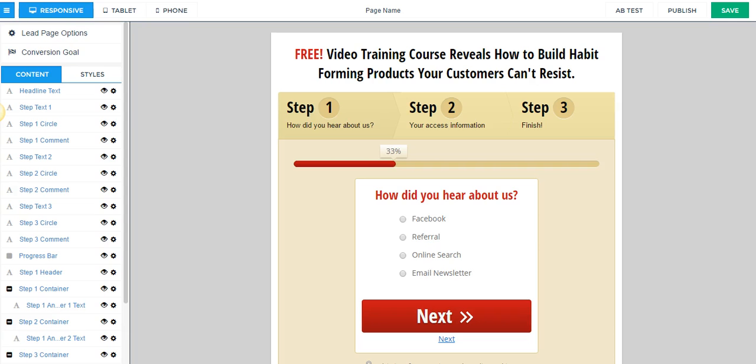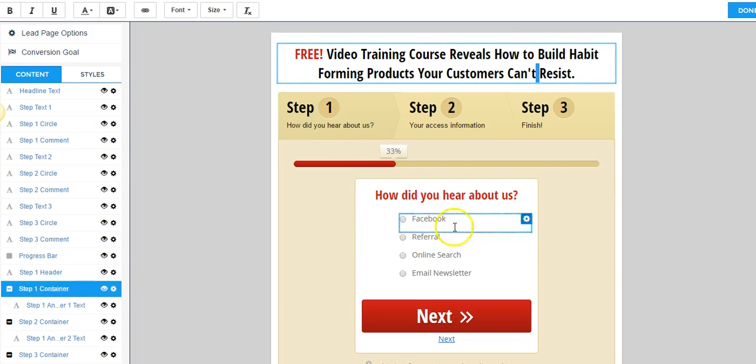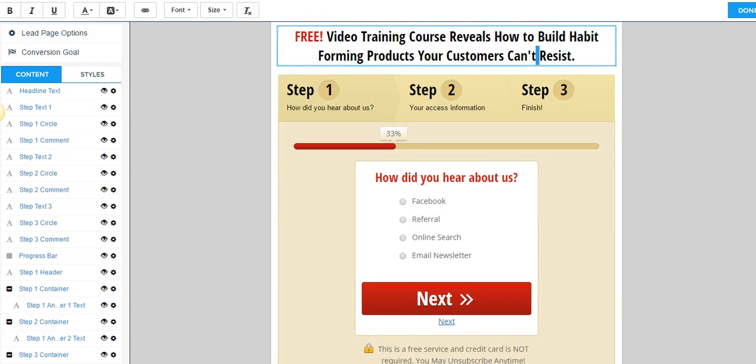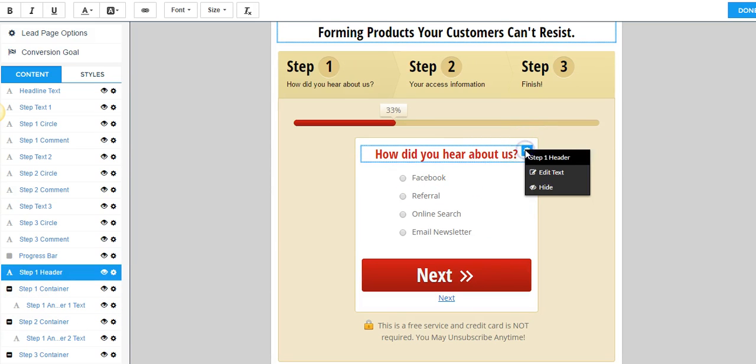As you can see, a lot of it's already built for you anyway. So all you need to do is go in here and change the title. Step one, how did you hear about us? I like to use this, but we'll put a different spin on it. Step one, step two, step three, etc. You can remove any of these boxes just by clicking on them, and click hide, or you can edit the text.